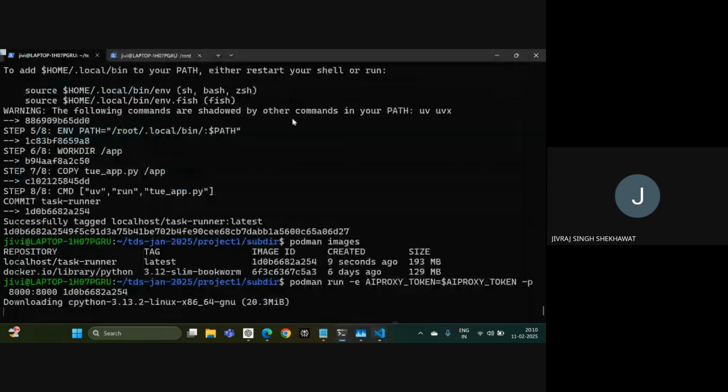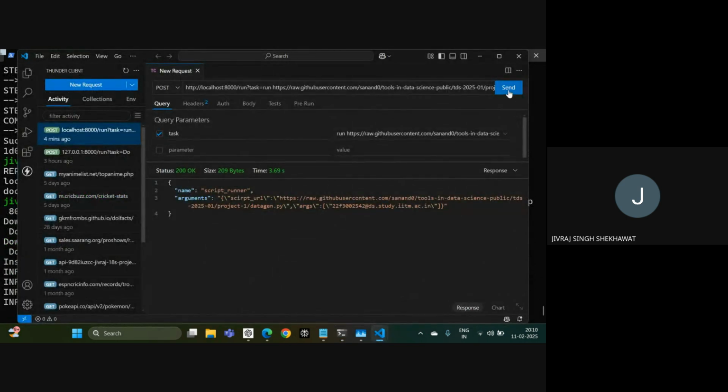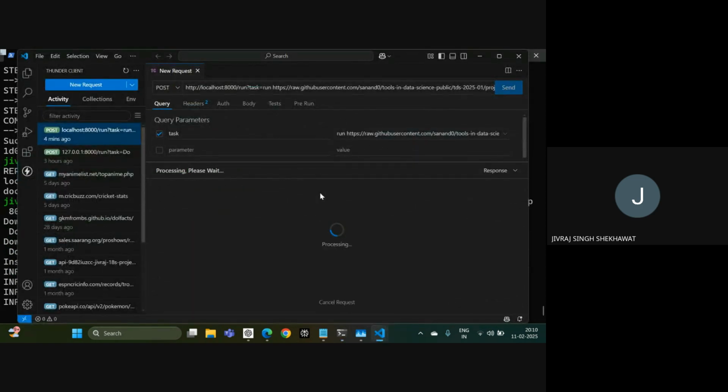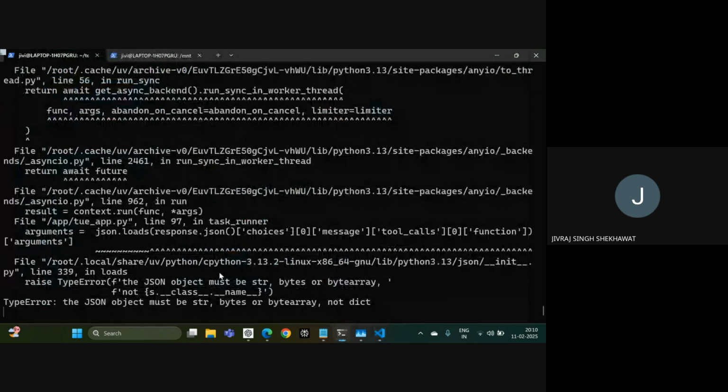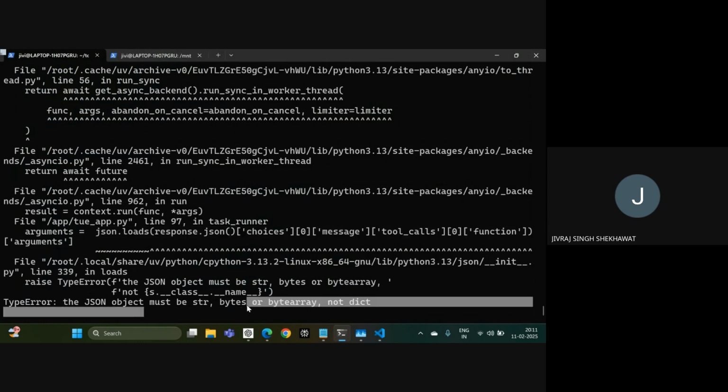Once it does that, now we have port mapping. We can send the request. Internal server error, and this error is from here. JSON object must be string, bytes, or byte array, not a dictionary.